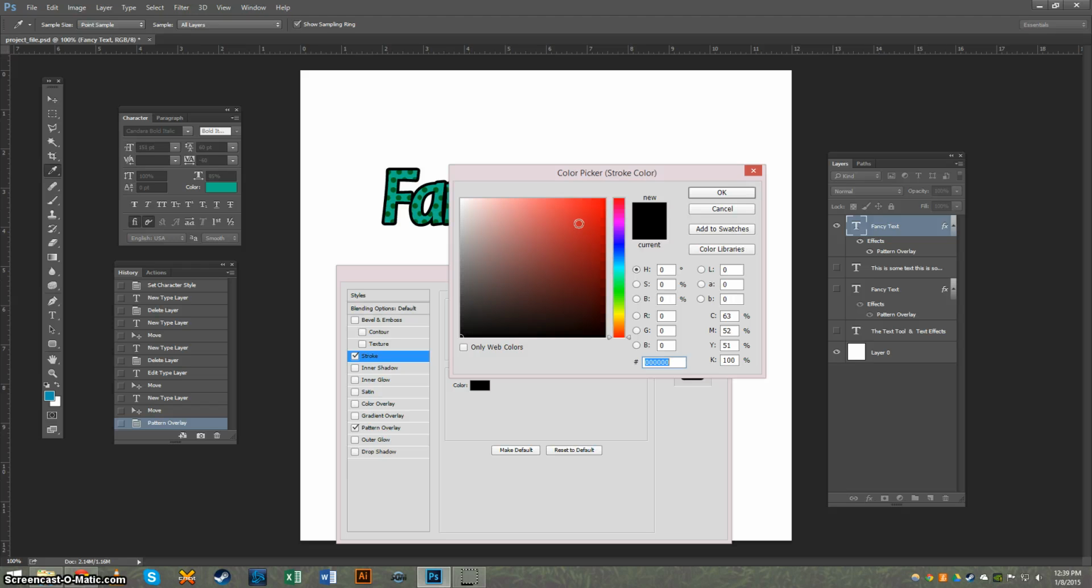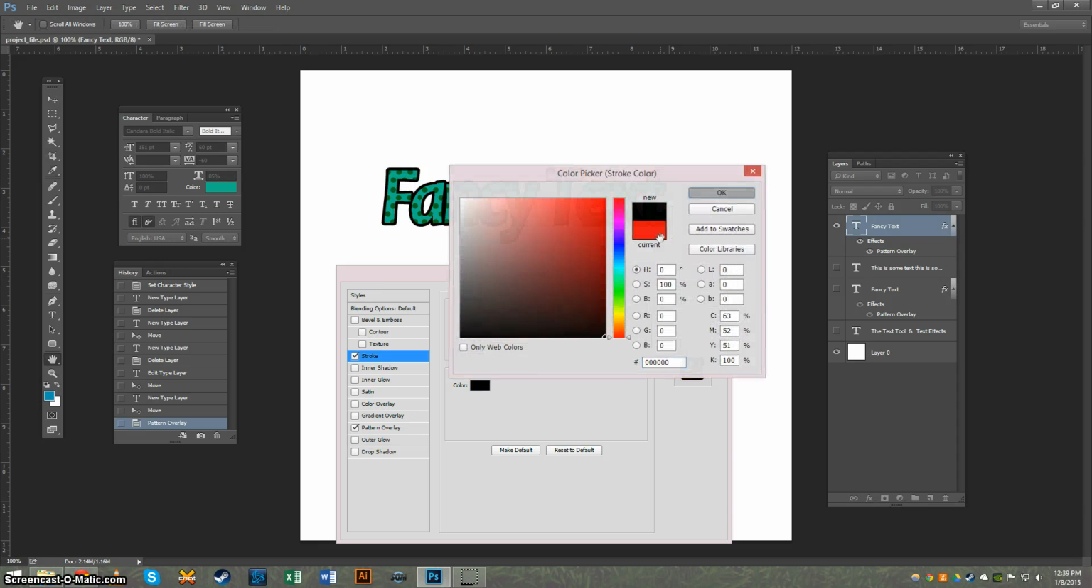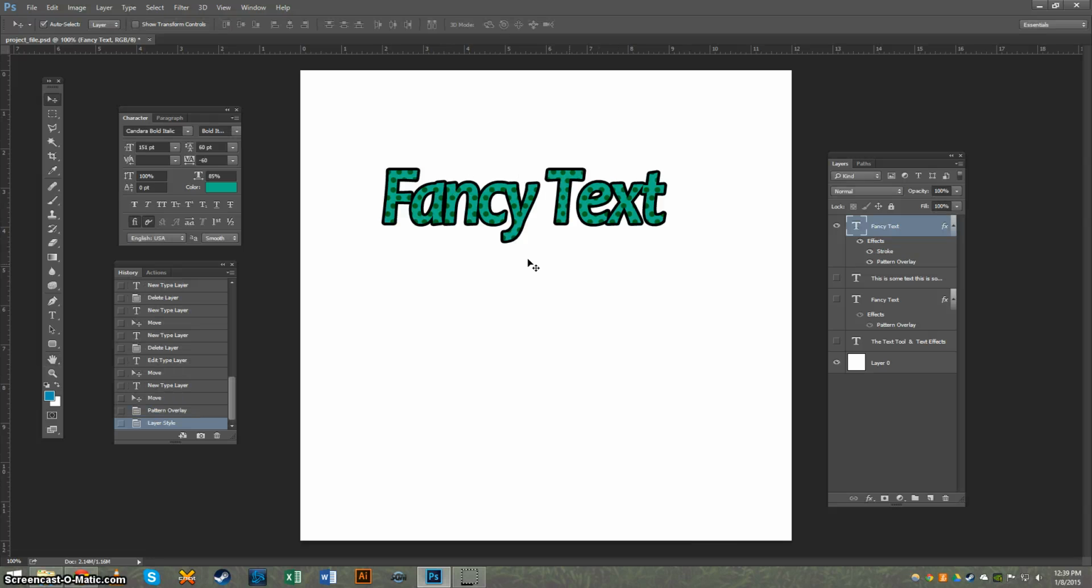And not that I would ever suggest you do this, but we're going to change it to red. And that really hurts my eyes. So back to black it is. Hit OK, and there you have it. We have applied layer styles to text. And that's basically all you need to know about that for now.